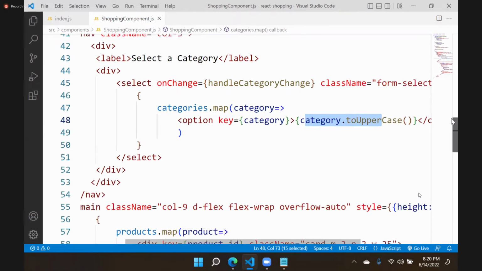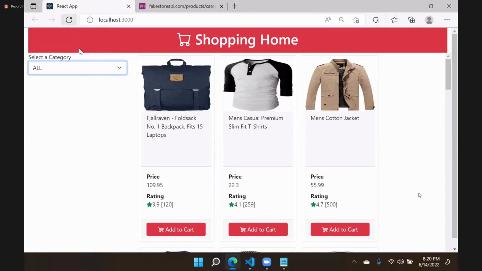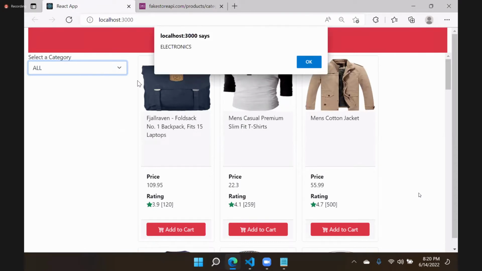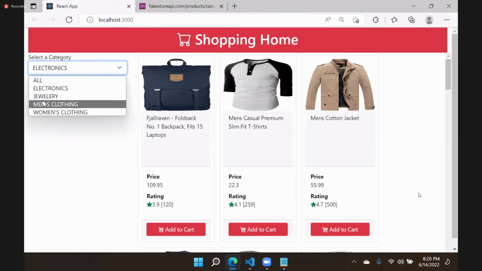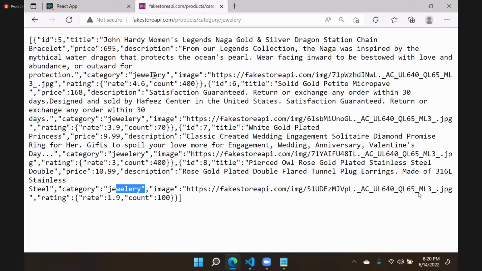So I will temporarily put an alert here, with e.target.value. And you can observe that when I select electronics here, it gets uppercase electronics, but it will not work. If I select jewelry, it will get uppercase jewelry. It will not work. Why will it not work? Because here the jewelry is lowercase.